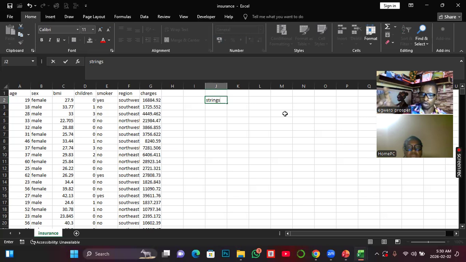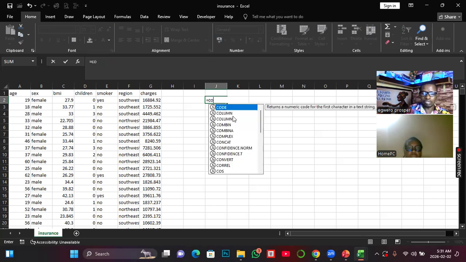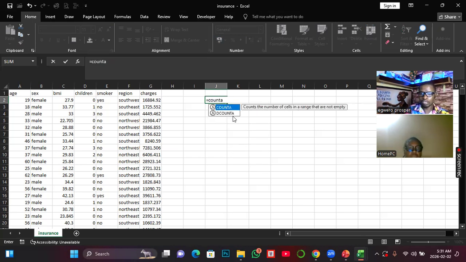So this particular word in programming means text. So anytime I use the word string, I am talking about text. And you will agree with me that these are not numbers. Age is a text, right? Sex is a text. BMI is a text. Children, a text. Good. So once you are counting a range of text, then you have to use what? COUNTA.